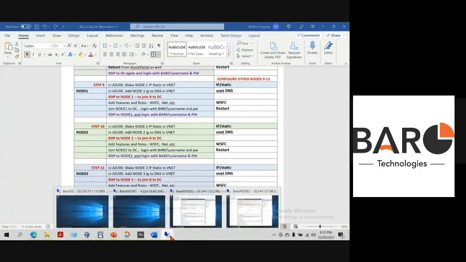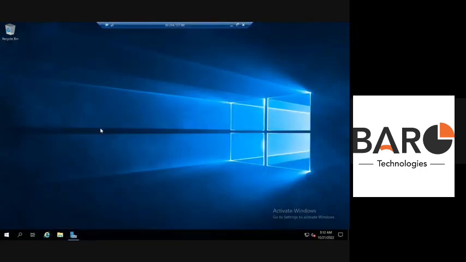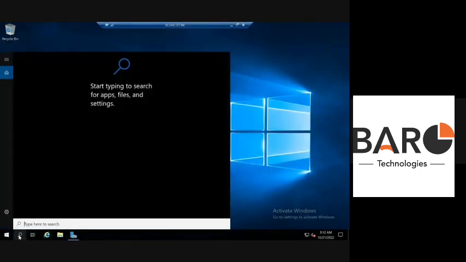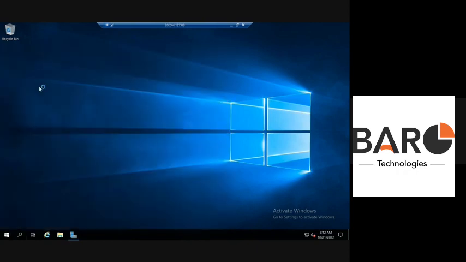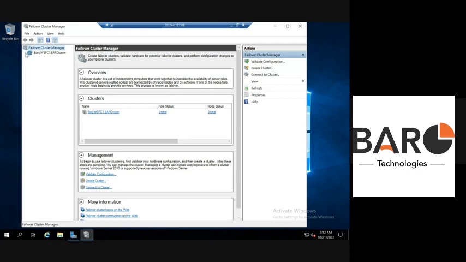Let's check also on node 3. It should also show here. Let's close and open again. Failover Cluster Manager, open, and there we go. All right, there is no warning sign here. We'll check why we were seeing it.